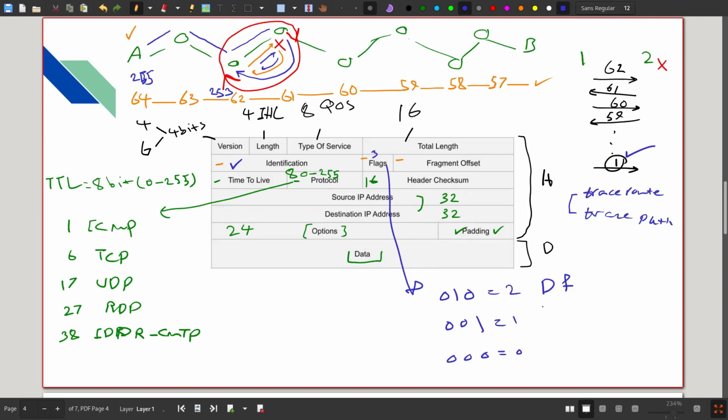Okay, and when the flag is 1, it means that we have more fragments, and there is a fragmentation, and you should wait for more fragments, and this is not the last frame. And when 0, we have no more fragments, and the frame is the last one, and everything is finished. You don't have to wait for more fragments. So simple and so easy.